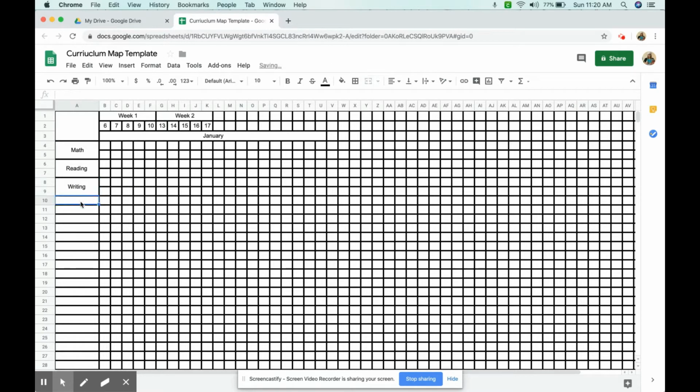Okay. So then what we're going to do is we're going to actually merge the cells for that week. So I'm going to highlight, so let's say this is all of week 1 for math. I'm going to highlight that. I'm going to merge those cells. And let's say I want that, let's say it's unit 5, lessons 1 through 4.